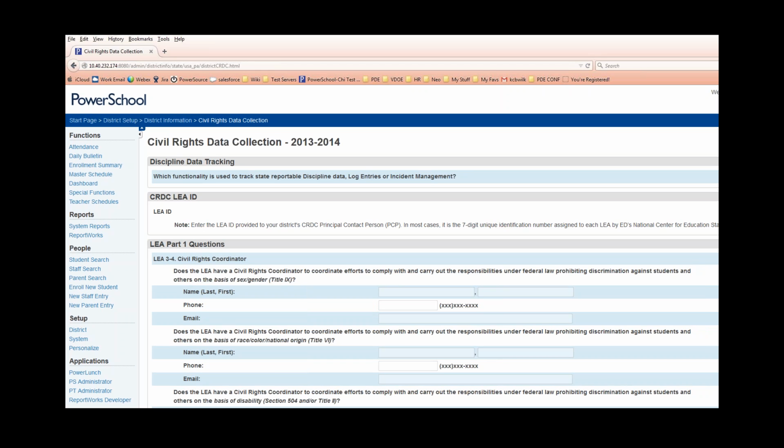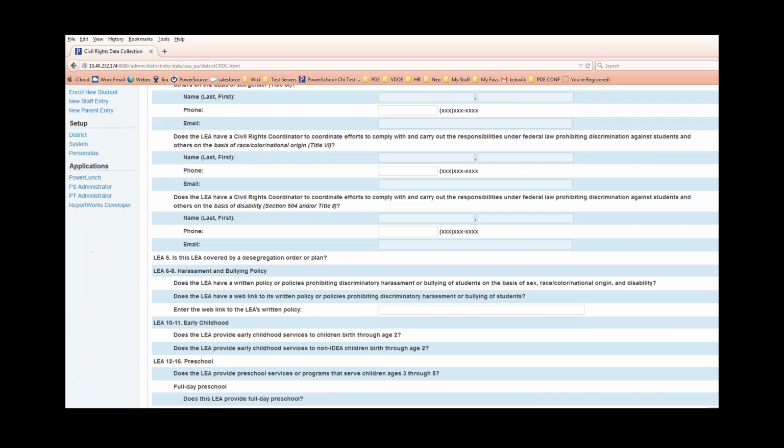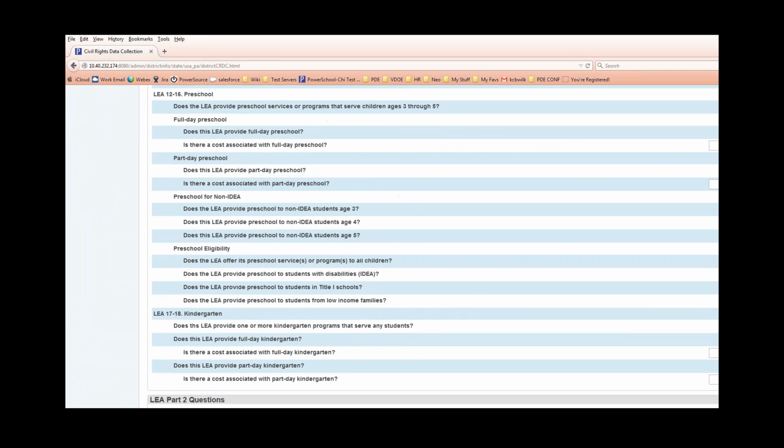I know there were some districts that primarily used incident management last year, and then there's a lot of you that use log entries. So you need to come here and make that indication so the CRDC will know where to extract the discipline data from. Okay? And then basically here are all the questions. You will notice the page has changed. Some of the questions are different. Definitely the numbering is different.